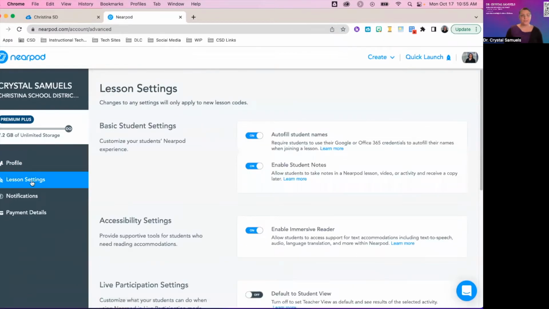When you go into lesson settings, it's important to set up these settings to what you would like them to be. So here are my recommendations based off of when I used to teach. For the basic student settings, I like it to autofill the student names. This will require students to use their Google login. So they'll get a page that says login with Google and it will populate their names. This makes it super easy for teachers to identify students. They won't be able to use nicknames or anything like that, but this should help you identify and pull reports a little bit later.